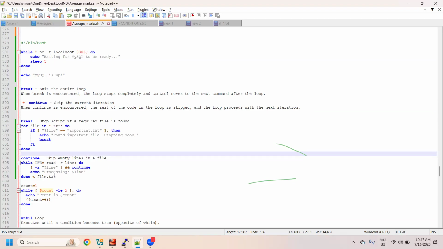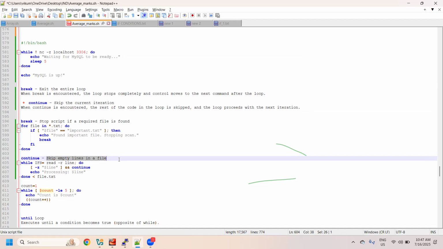The same goes for continue. It skips the empty lines in a file. For example, while reading a file, if the file contains any empty lines, then continue the program, so you ignore them. If a file contains any specific pattern you want to ignore, we can ignore it that way too. So if -z $line, then continue. Otherwise, echo processing $line. If it is not empty, it is processed, and if it is, then it has to be terminated.